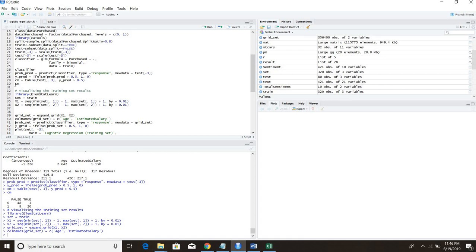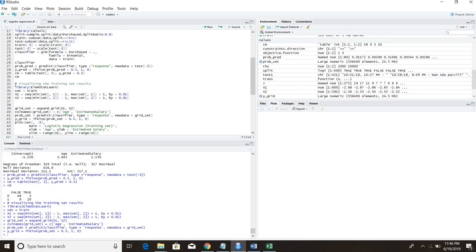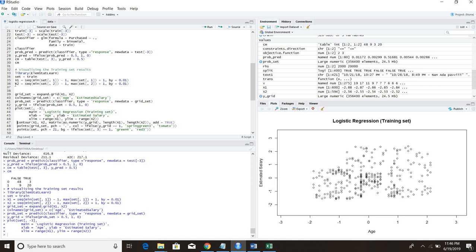Probability set value to predict the classifier of type response on new data with grid set. Y-grid to check the value. That is, if the value is greater than 0.5, it is set to 1, else to 0. Plot the value range of X1 and X2.